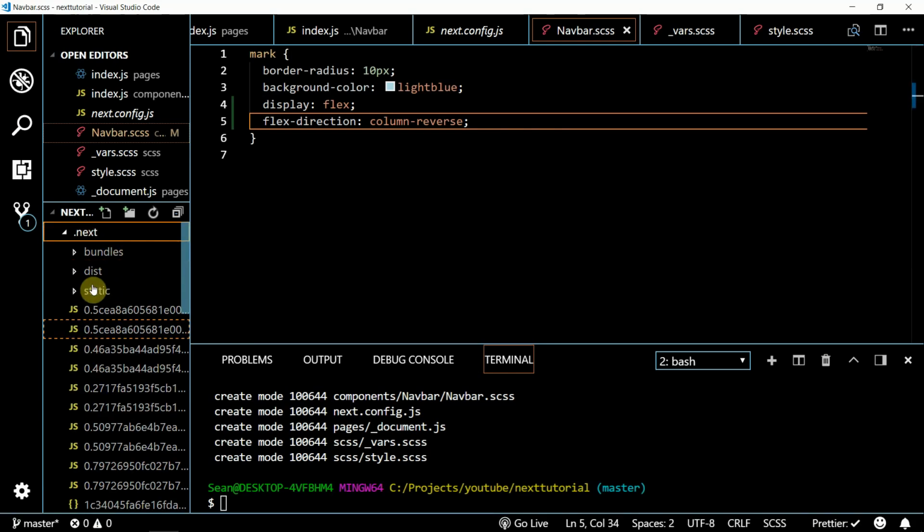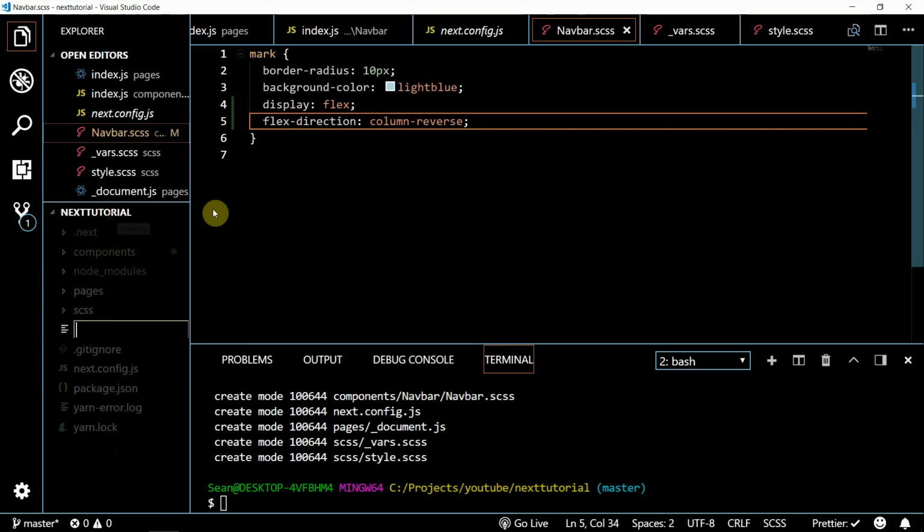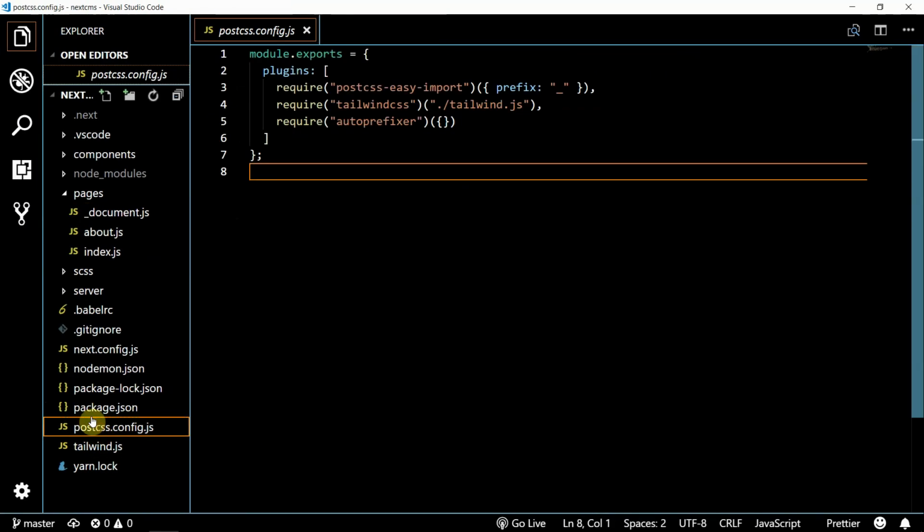Next will do it for us when we build and bundle the project, but if we want it for our development and we want to control which browsers we support, then it's pretty simple. All we need to do is create this postcss.config.js file, and I'm just going to run over here to my other project. It's a really small file.